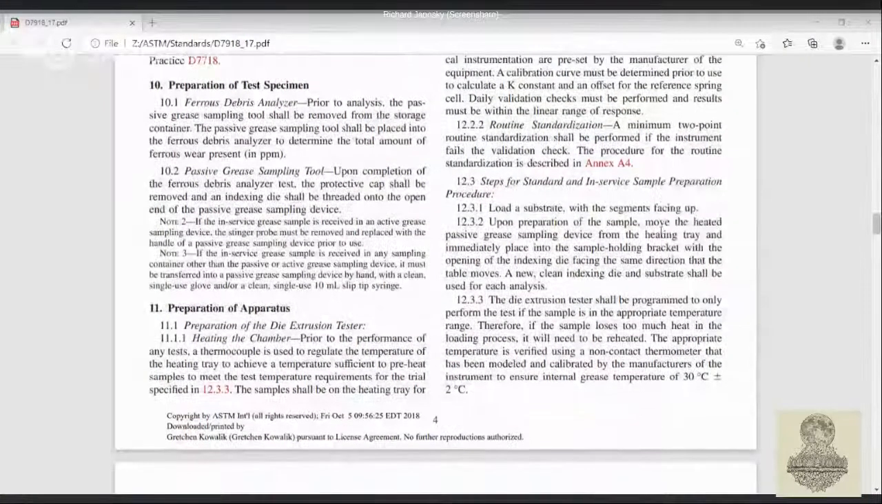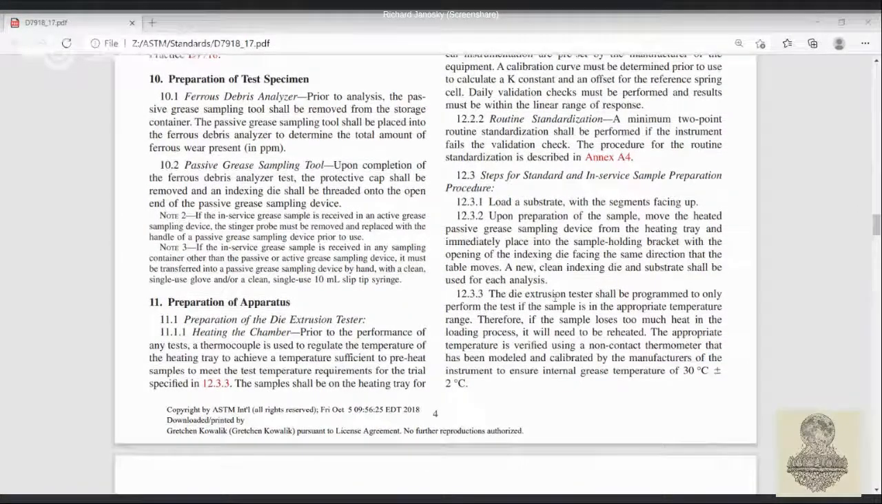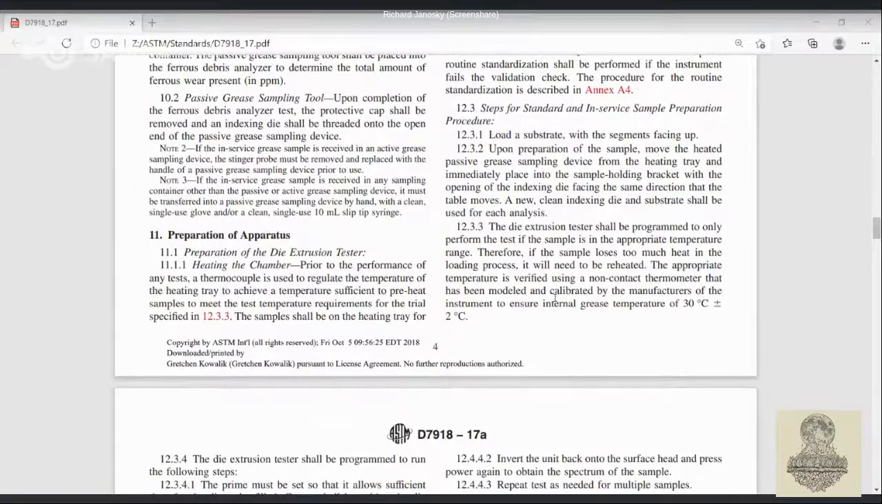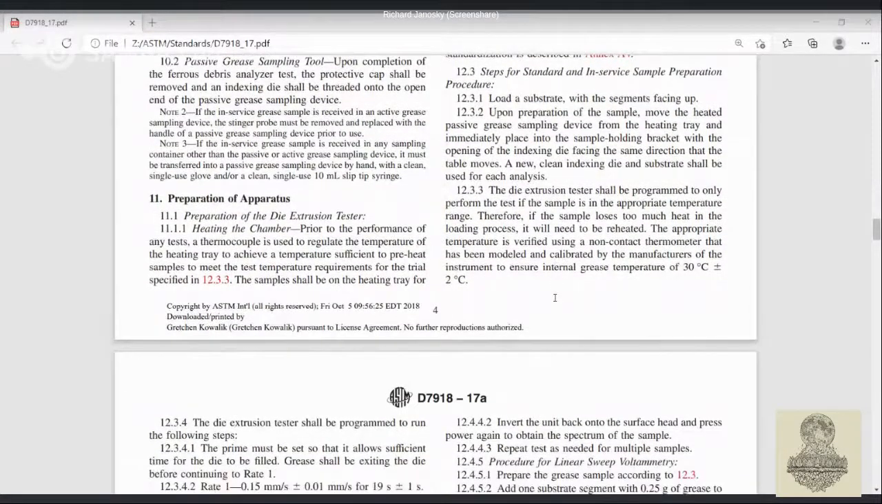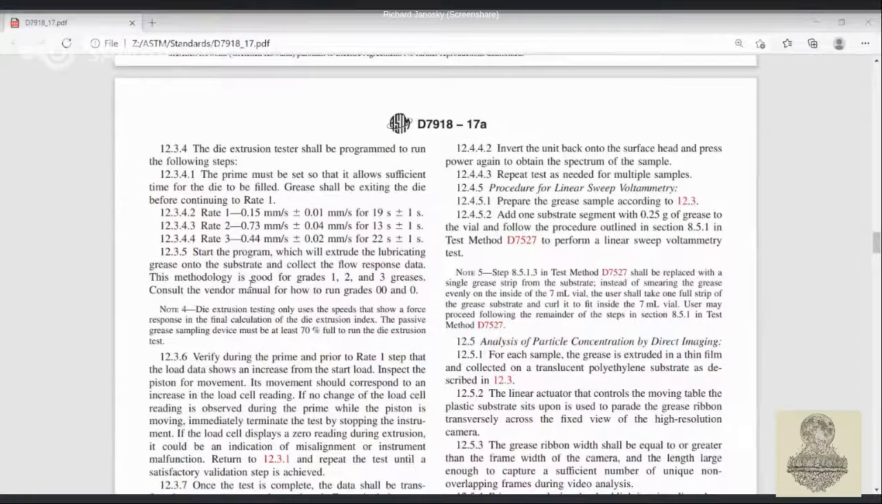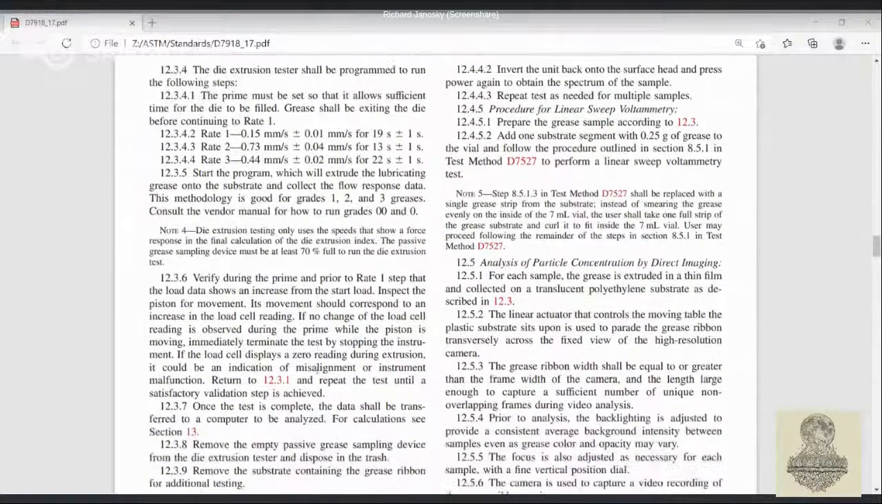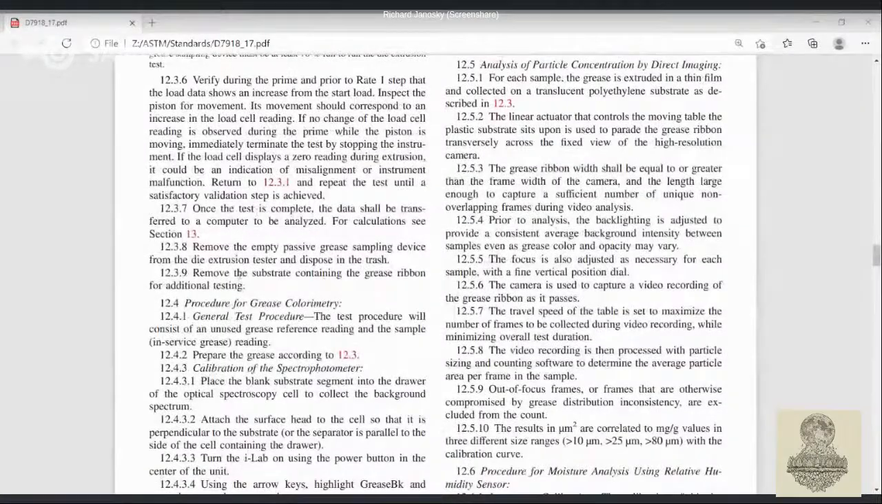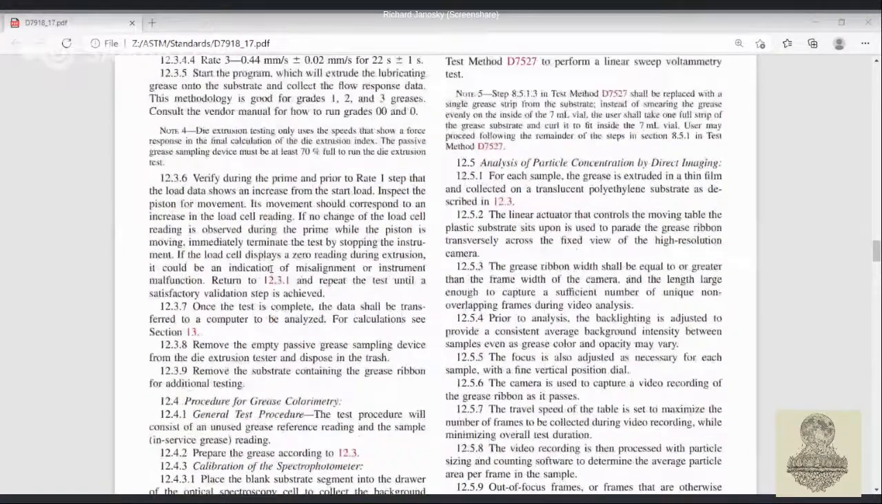You can see here, steps 12.3.1, there's the loading of the substrate. You then prepare the sample from the heated tray into the holding block. Then here in the standard, you see where we talked about the extrusion profile rates. Those are listed in the standard for the grease extrusion. And then it talks about, at the end of the test, removing the passive grease and then preparing your substrates for the additional testing afterwards.